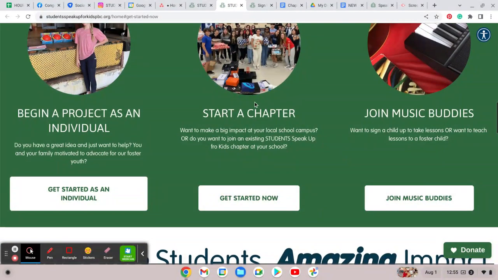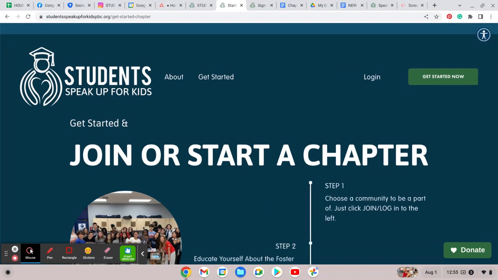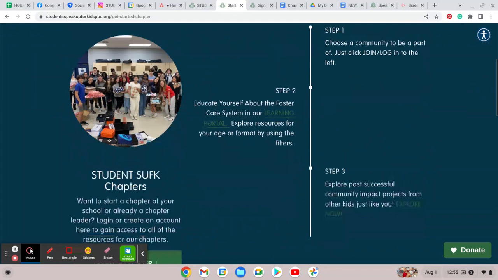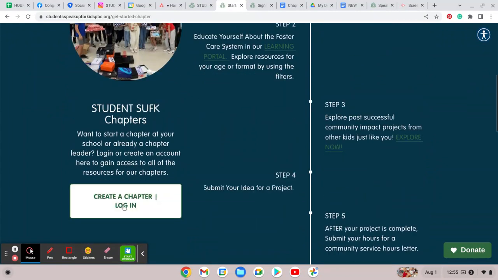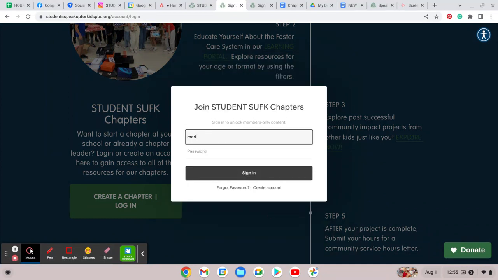You're going to scroll to Start a Chapter. Even if you're not necessarily starting a chapter, if you just want to join one, you're still going to create an account on the chapter portal. Join or start a chapter. Create a chapter login. This is where you would create your account. Very easy, very simple. I already have an account, so I'm going to sign into that here.